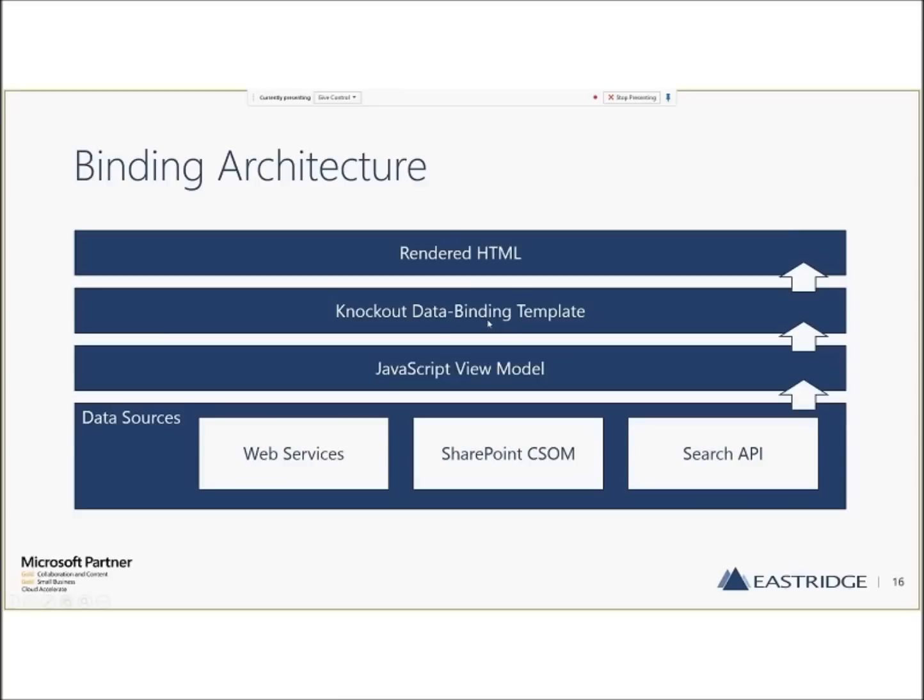If you're not familiar with Knockout, we're going to get a little bit more detail coming up here on what Knockout is and how it works. And then the ultimate output is that rendered HTML. So we're basically mixing together the Knockout binding and the JavaScript view model to come up with our rendered HTML output.